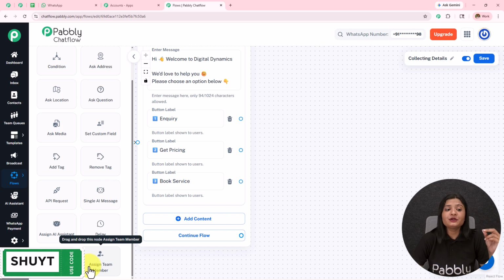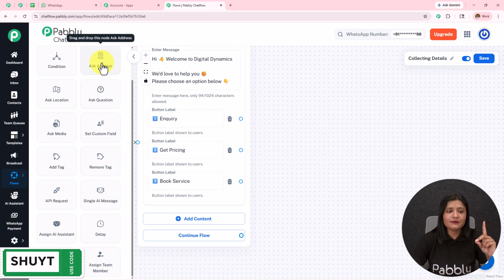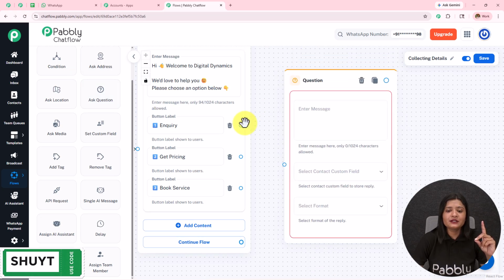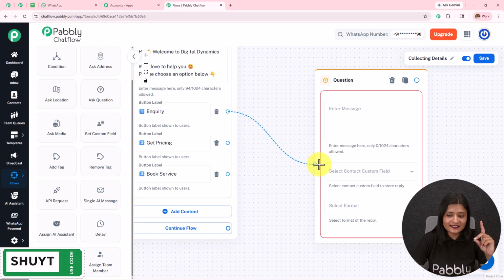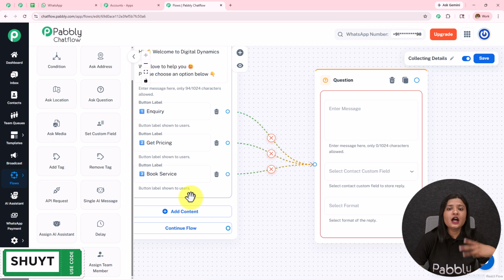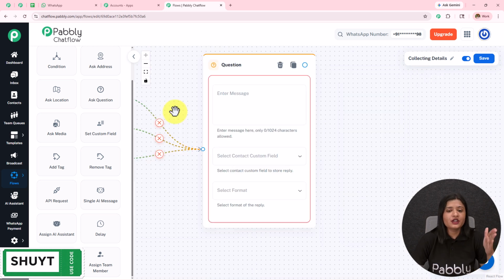Now here I'm going to ask the question. First I'm going to drag and drop this particular button, and then I'm going to build the connection between this box. Now here the purpose of this particular chatbot is collecting the details. So I'm simply going to build the connection of all of these buttons with this particular box. You can also create another messages according to your requirement. So for now we are going to do this.